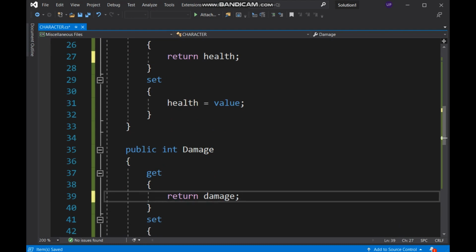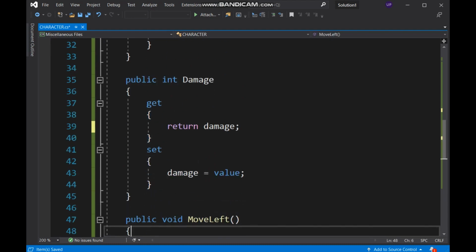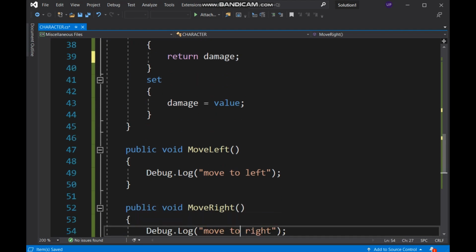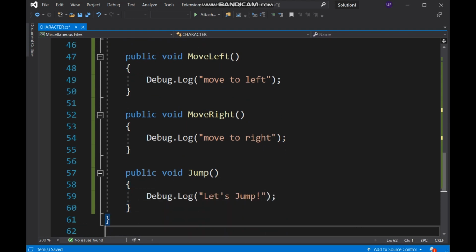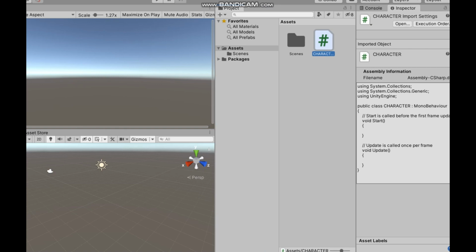So these are only the character, and we want to make the methods. Okay, move left, move right, and jump. So we're going to see how it's going to work in Unity. So save it first, and let's move to Unity.